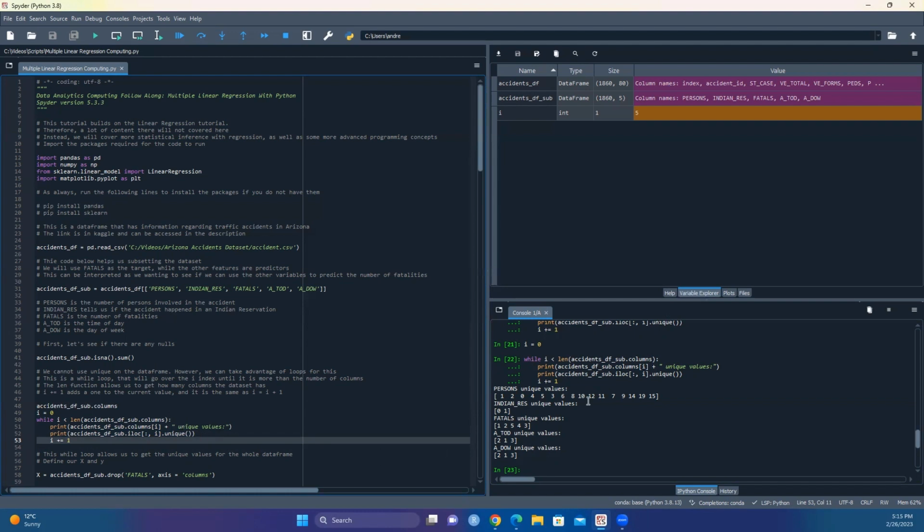Now that we have done that and we know the unique values, see how persons is a continuous variable. Indian reservation is just 0 or 1, yes or no. Was it in an Indian reservation? Yes, 1; if not, 0. Fatals is continuous too. It shows us how many people died in the accident, from 1 to 5 here.